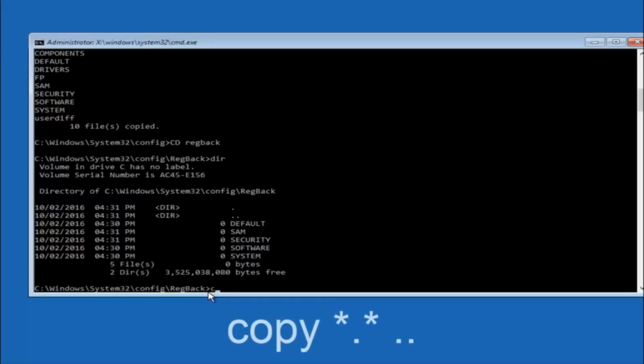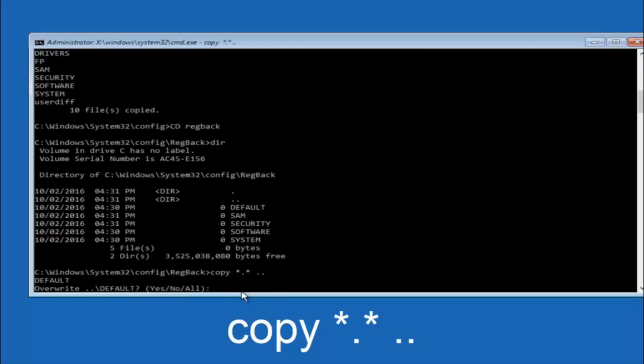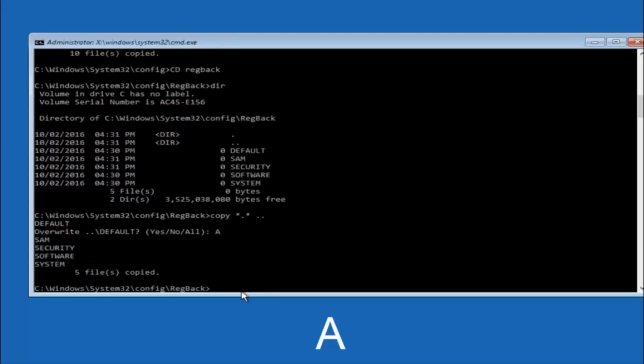At this point we're going to type copy again. So copy, space, star sign, dot, another star sign, space, and then two dots. Then hit enter on your keyboard again. For overwrite, you want to overwrite all. So type a capital A on your keyboard, and then hit enter.